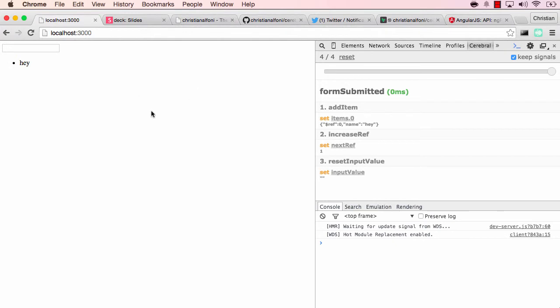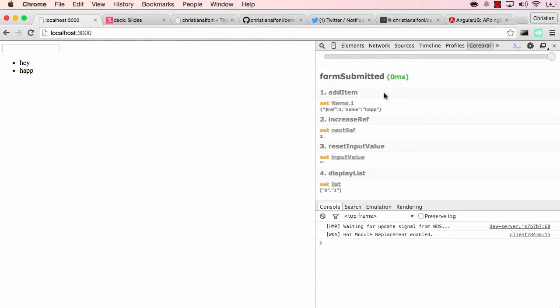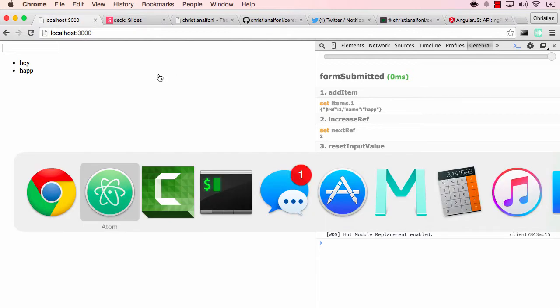We have our list item, and if I put in a new one, we can see that, and we can still move back and forth in time, and we can investigate the properties and everything here. So that's really good. Okay, so what we're going to do now is talk to the server to see how asynchronous stuff is handled.